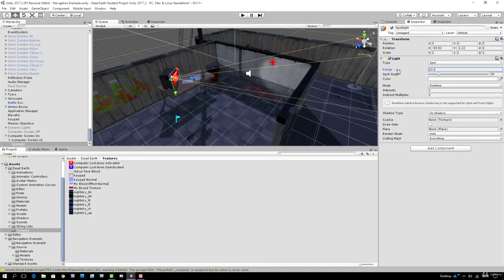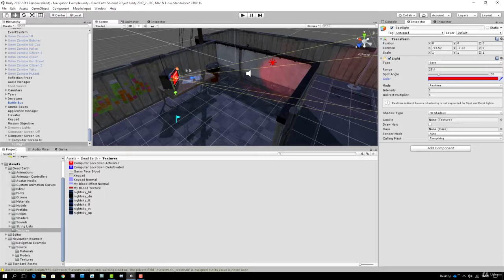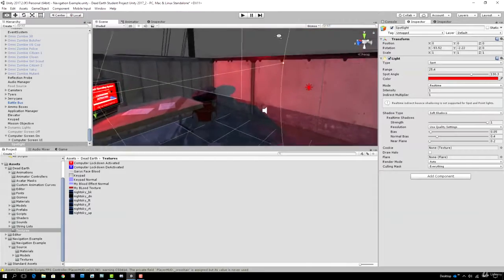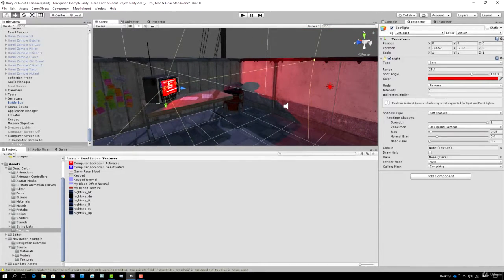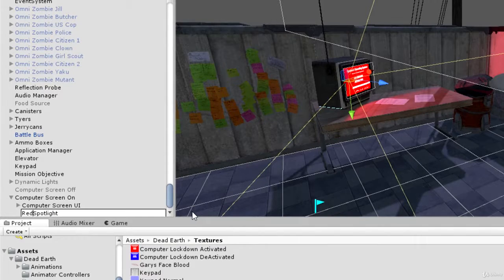We'll increase the range to about 25. We'll set the color to just bright red, the same as our computer screen. We'll also set this to be a shadow caster, and that'll look really nice. And then I'm going to really open up the spot angle from 30 degrees to about 130 degrees. Yeah, that looks good. And as you can see, it really does look like that light is emanating from our computer monitor screen. So let's rename that spotlight and call it red spotlight.